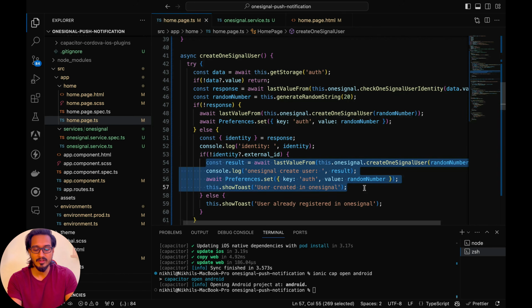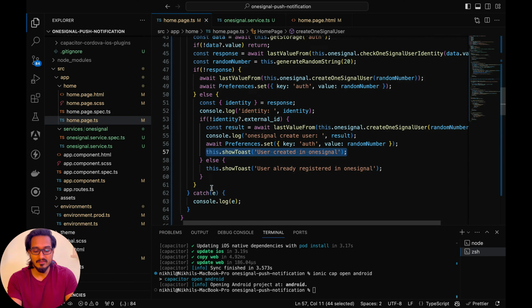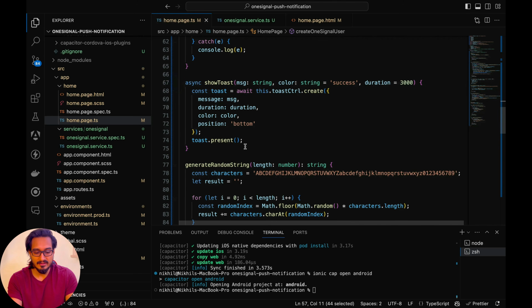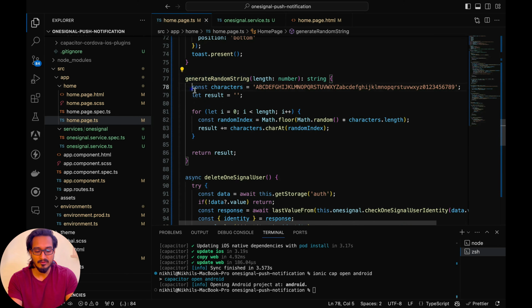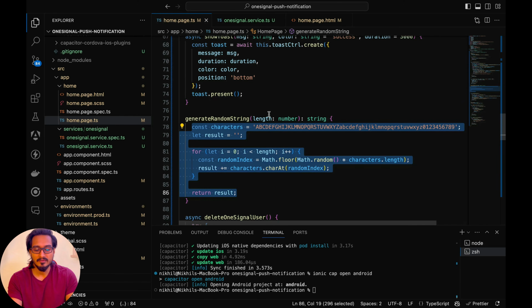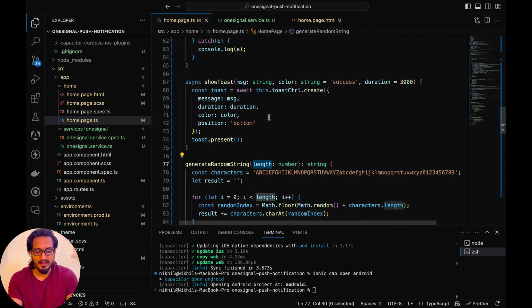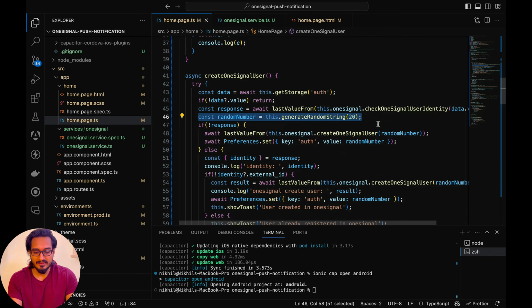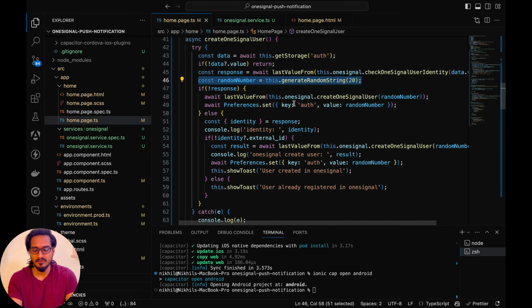So that code is written here, and I have given a toast message also, just to show whether everything is working properly or not. For the toast message, this is the functionality that I have written, right? And for generate random string, this is the code that I have done, and you can write whatever length you want. Here I have a length of around how much? 20 character string, I'm taking. All right, this will be created, and if you need to create any user, you can do that.